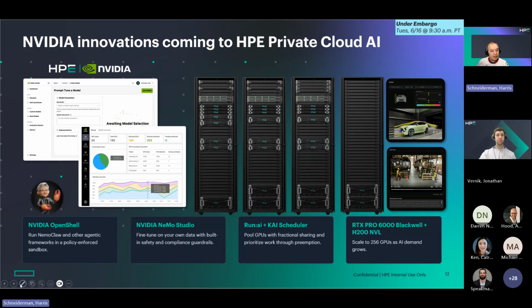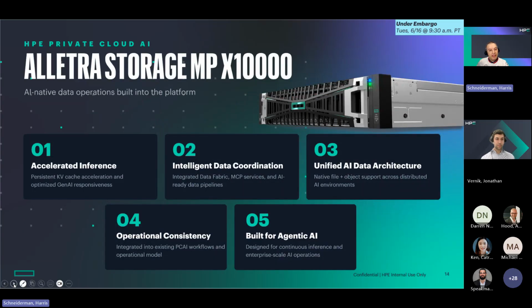So you can start small and you can scale up within a rack. This diagram here shows you some of the typical models of private cloud AI that we offer. So you can scale up within a rack, and then we also have a scale out rack as well. So you can expand if you exceed the size of your initial purchase. So with that, I'll hand over to Jonathan, and he can tell us more about the Alletra Storage MP X10K.